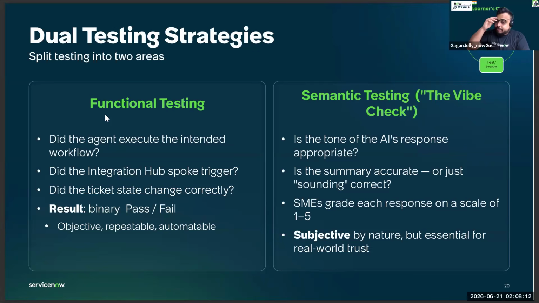Semantic testing is where your AI agent got triggered and gave the output, but what is the quality of that output? In the Gen Z world, we can say the vibe check. Is the tone of the AI response appropriate? Is the summary sounding correct? Is it making sense? And as an SME, you can grade that, and you can see how you can improve your AI agent, with maybe the prompts or the different tools that you're using.